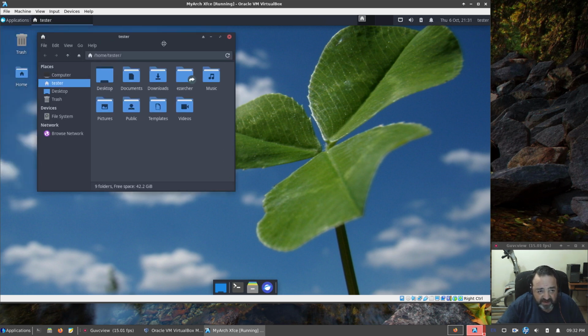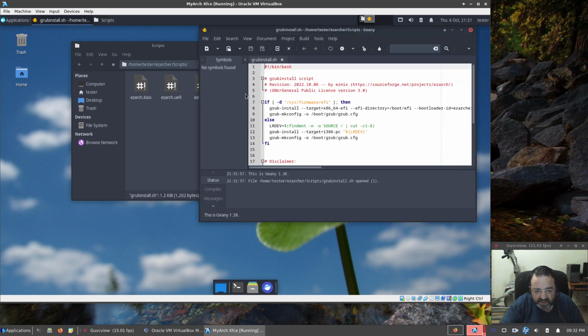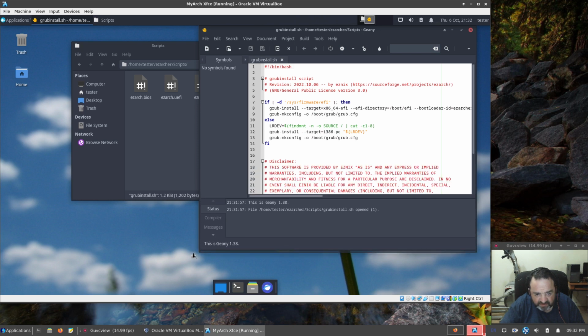If we open up the file manager, go to the project folder, and this is on every Ezarcher ISO, in scripts is now a grub-install sh script. This also gets installed in USR local bin, so it is available in the path of the system, so you don't have to specify the path. It will be found. Let's open up the script in Genie here. It's a very small script.